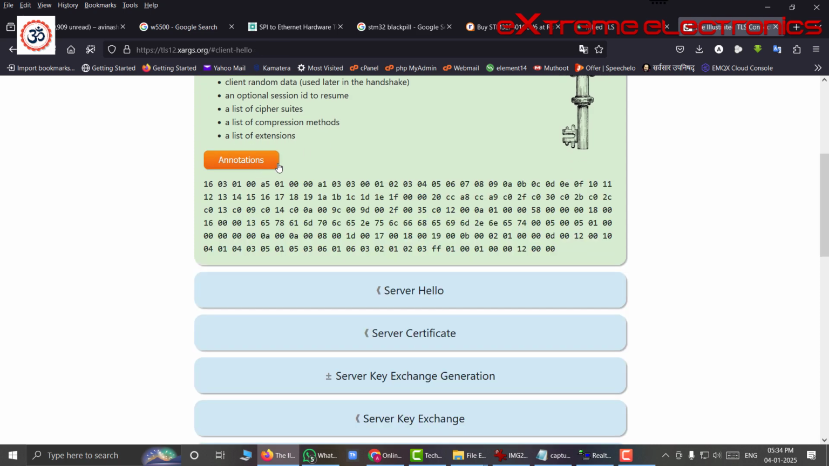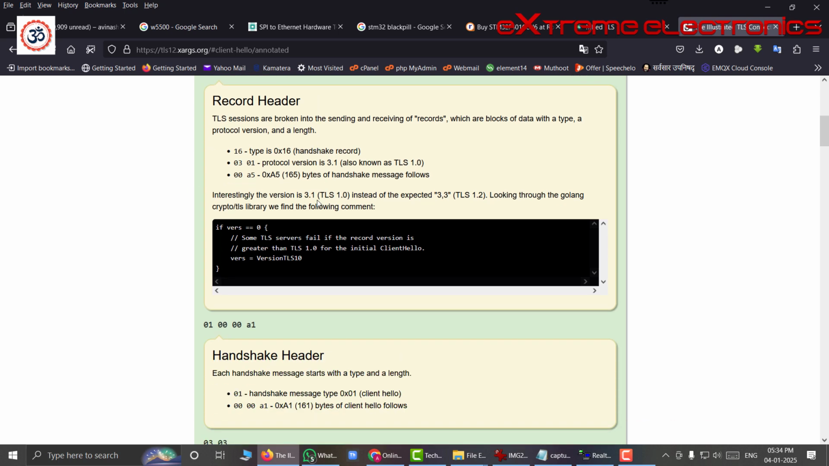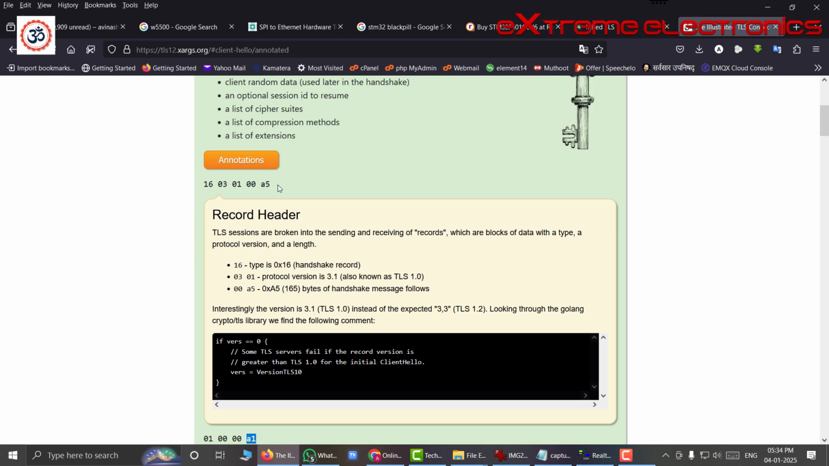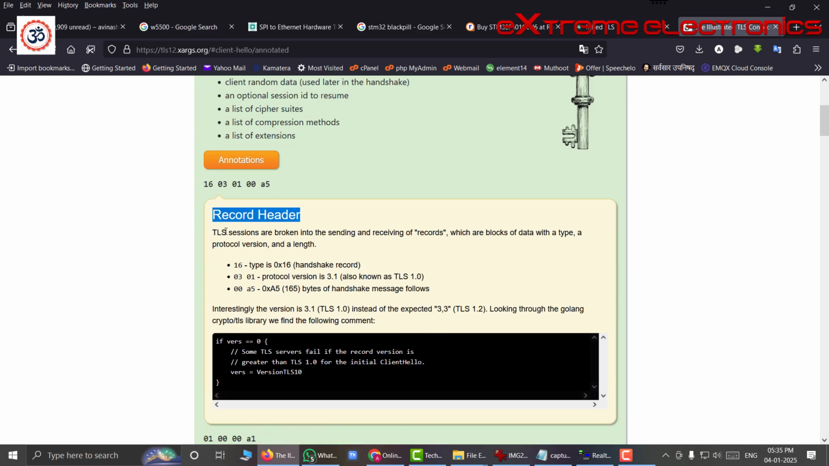So as we can see, the first one is 1603. Please note that all these are hexadecimal digits, they are not decimal. See here, A5, so obviously this is not a decimal number. A1, so these are all hexadecimal numbers. So the first 5 bytes, this is the record header. All the communication in TLS occurs in the form of records. So this is the record header.